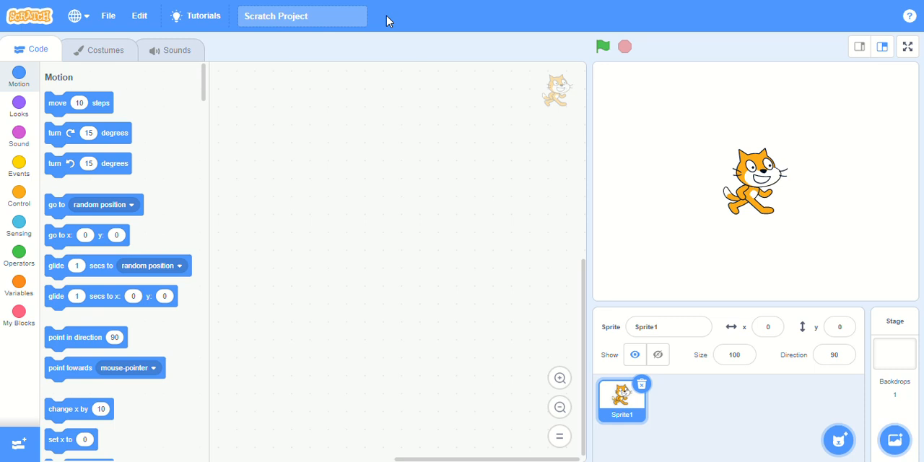So today we're gonna create a game on Scratch, which is typically made with two cars.